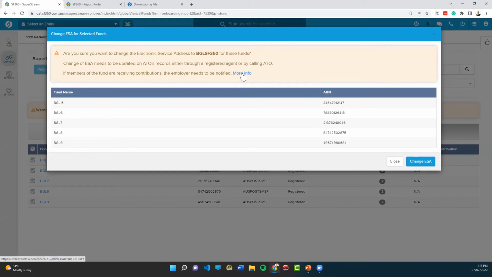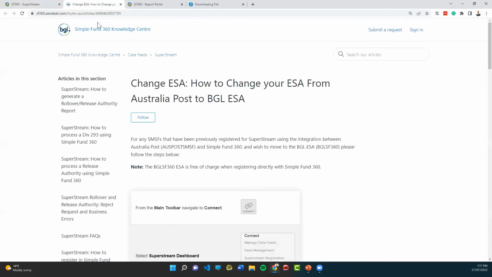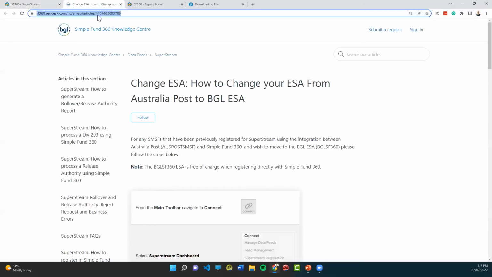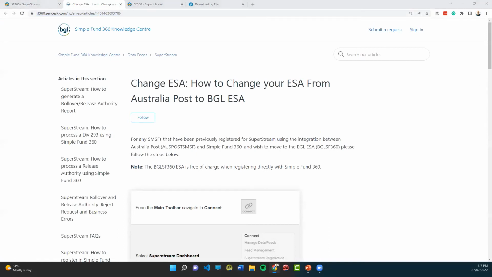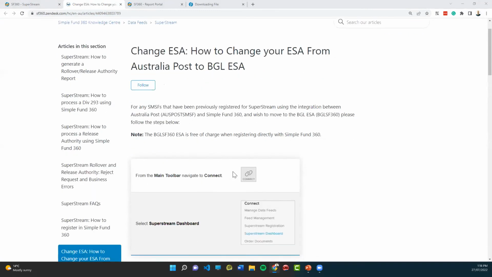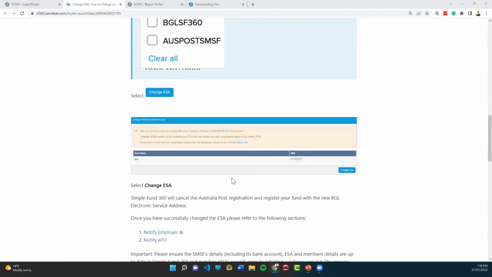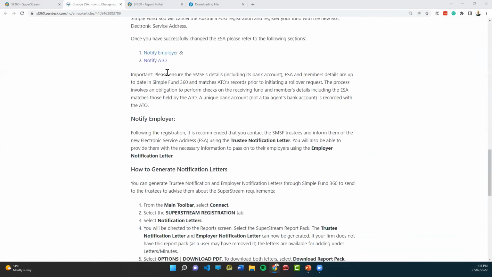But there are other things that you need to do other than the software change. I'm just going to open up this help file and put it in the chat so everyone has this as a resource. But once you do change the ESA on Simple Fund 360, you do need to once again notify the employer that there is a new ESA so they can update their payroll system. And you can just simply use the letter that's available in Simple Fund 360.